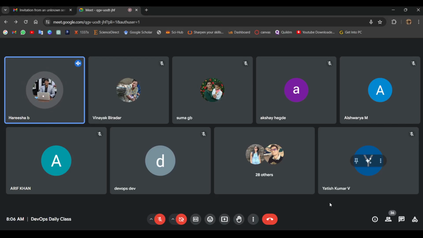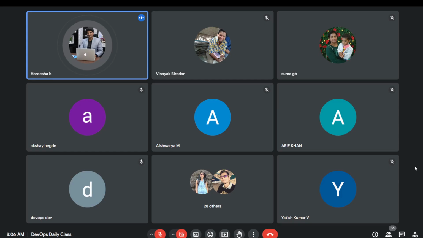Okay, so before understanding the tools and technologies, first we should know the basics, right? Most of them are working in different domains. Few of them are working in the IT industry, and few of them are not working. They don't have any work experience. So we should align everyone on the same page.